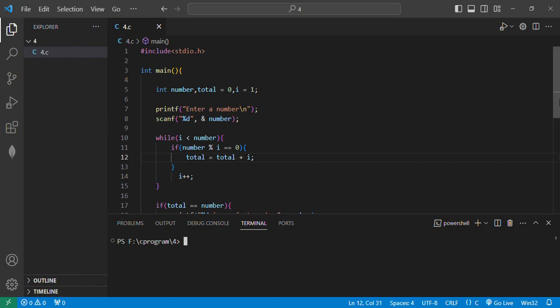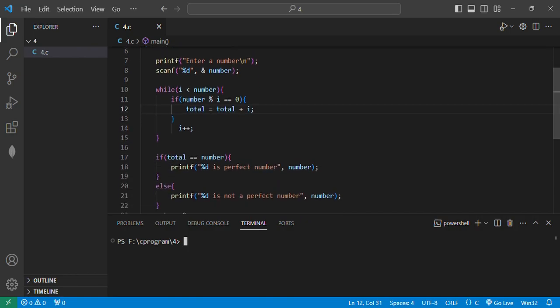Then the loop completes. It checks whether the total is equal to the original number, and if it is true, then it is a perfect number, that is, the sum of the divisors is equal to the original number. Else, it is not a perfect number.